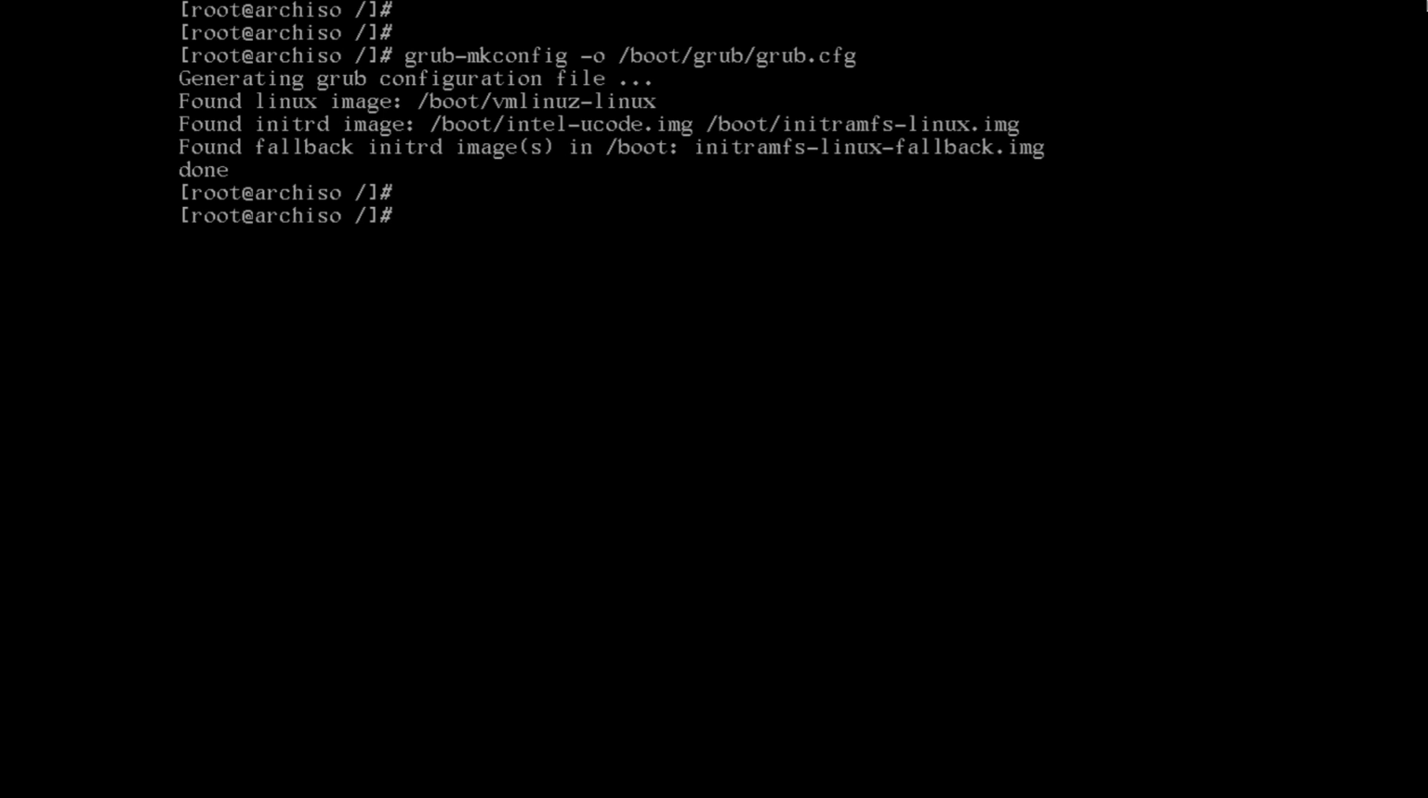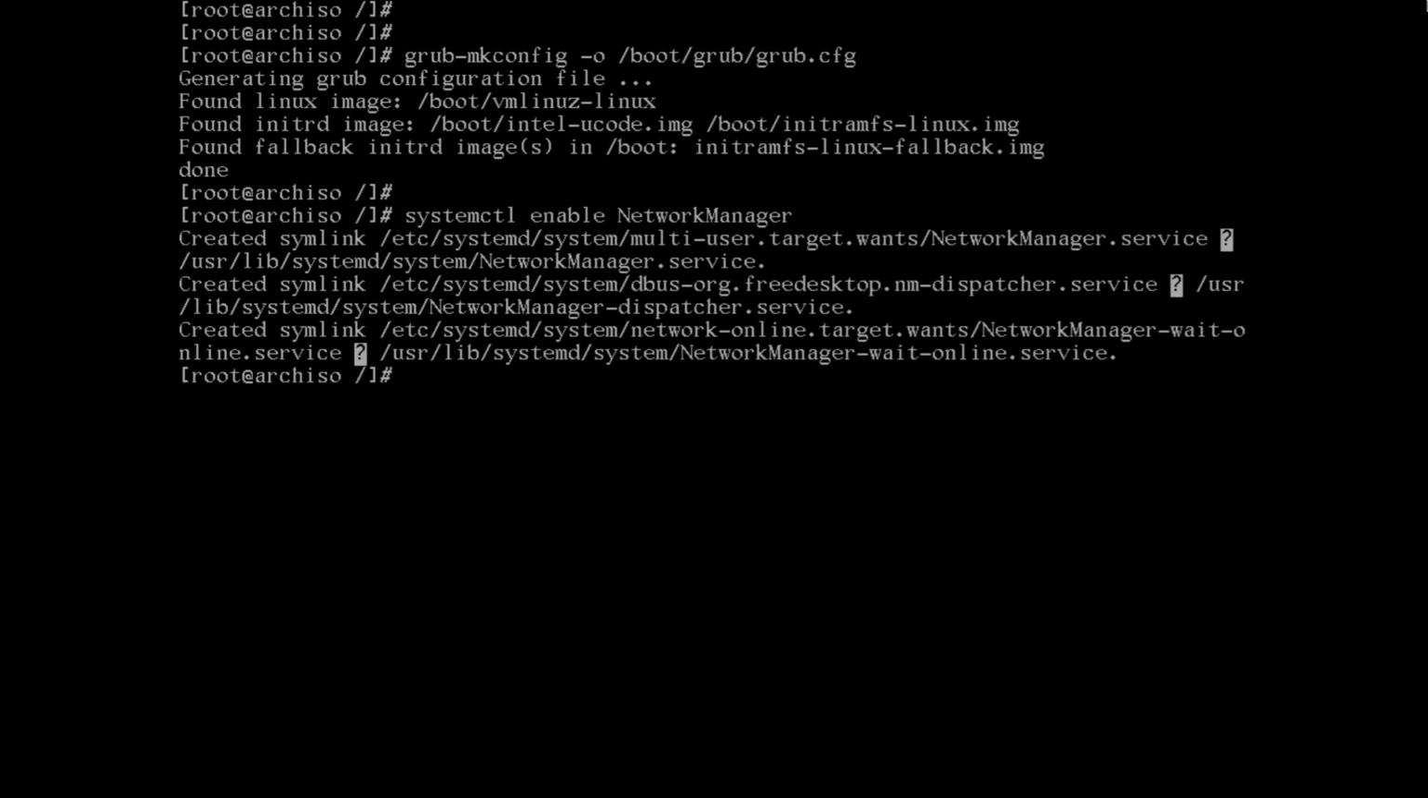So let's now enable the Network Manager service that will allow us to have network connectivity when we boot into our operating system for the first time. So the command to do that is systemctl enable NetworkManager. And you'll have to type in NetworkManager with capital N and capital M. Press enter. That looks good.